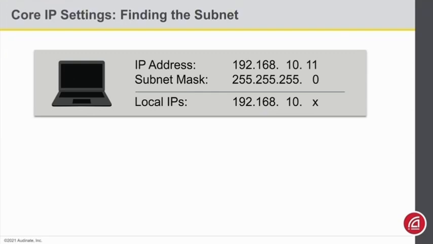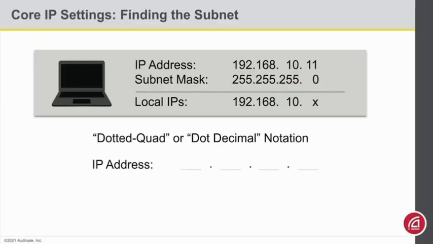192.168.10.something. Who knows where we learned this? We just know it is so, right? Well, let's go through and explain why this is true. When we describe IP addresses to each other, we usually describe it in dotted quad or dot decimal notation. Basically, this means your IP address will have 4 numeric fields separated by periods or dots.